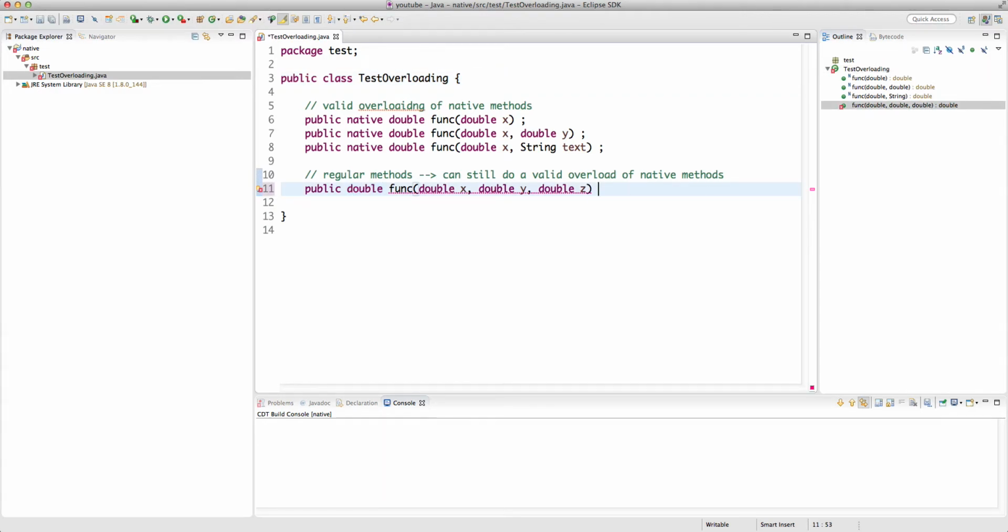So we should provide a body. So let's say we just return x. All right, so the Java compiler happily allows us to overload a native method with a non-native, a regular one, but obviously this is a regular method, so we have to provide a body. Where do we provide the body or the implementation for a native method? It's in the C++ code.